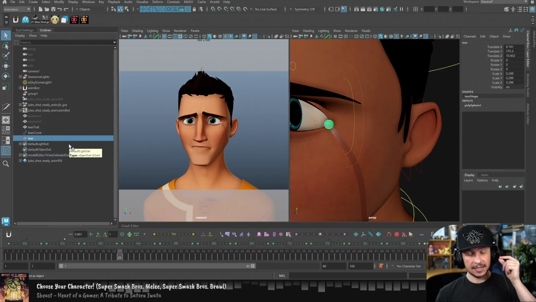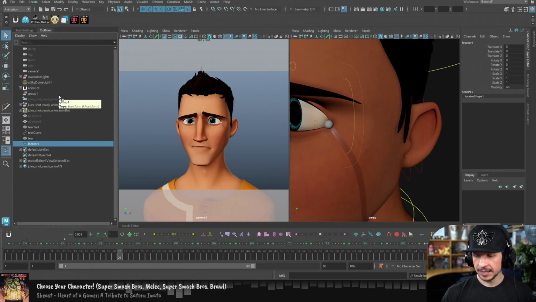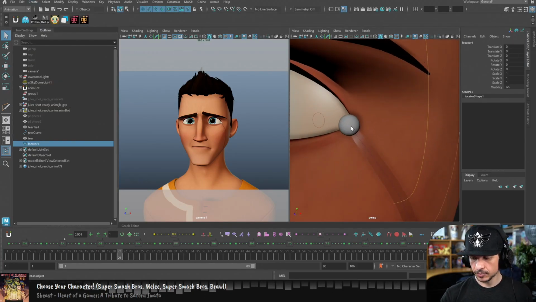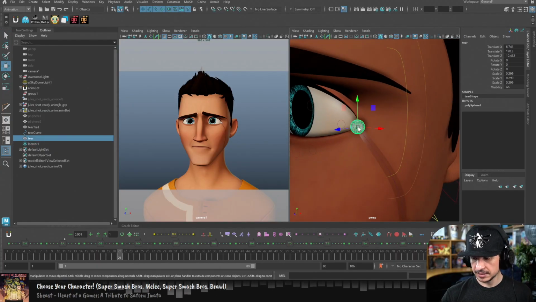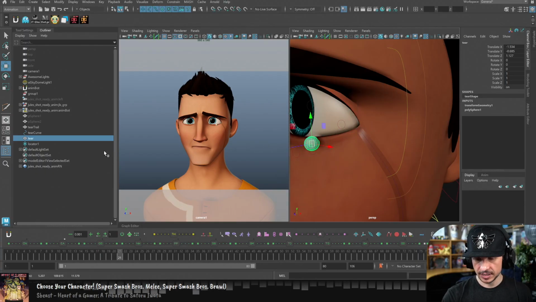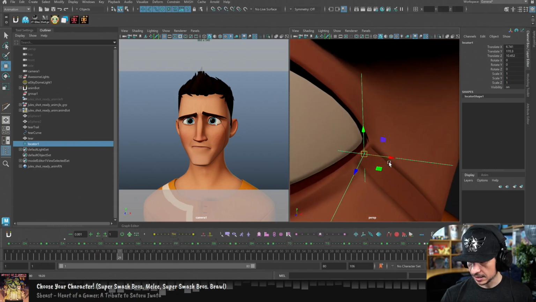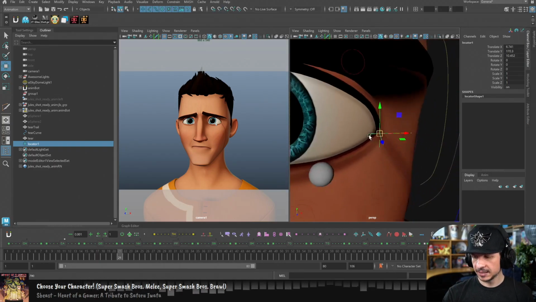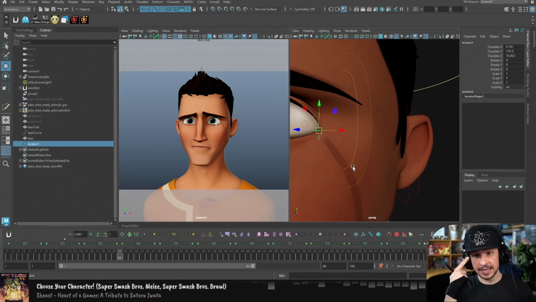I'm going to create a locator now. Create locator. I'm going to place this right here in the center where the object is. And actually I'm going to modify, freeze transformation. So this is a default position right there. There we go. There's our locator right at the start of that path. And I'm going to constrain the locator to that path.